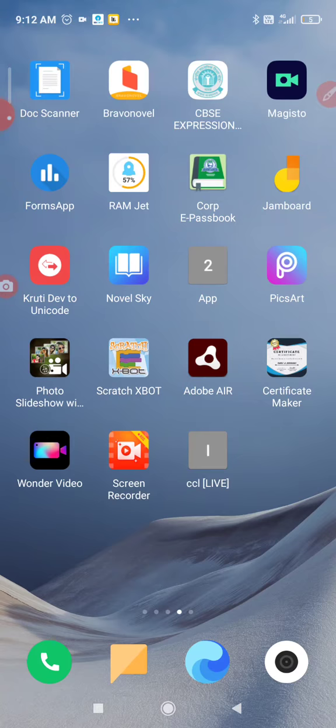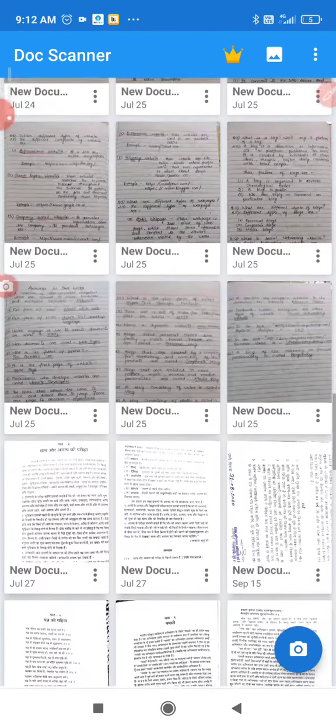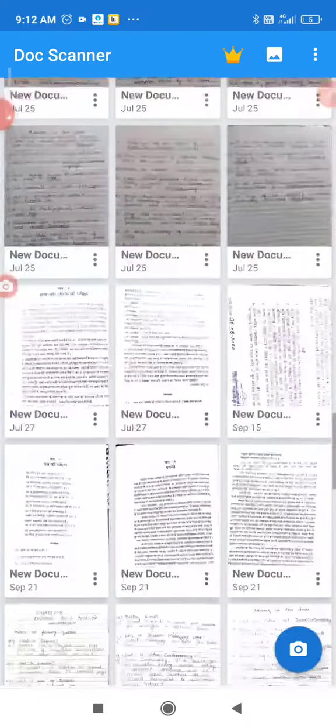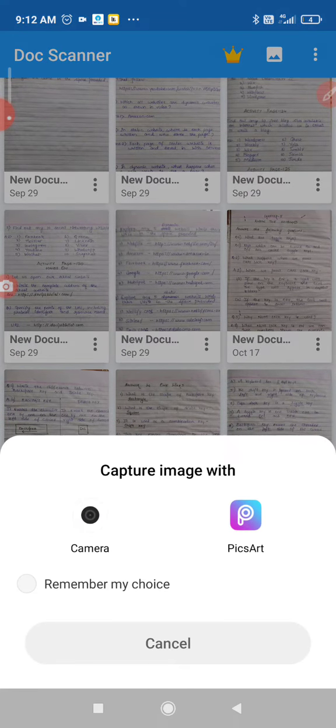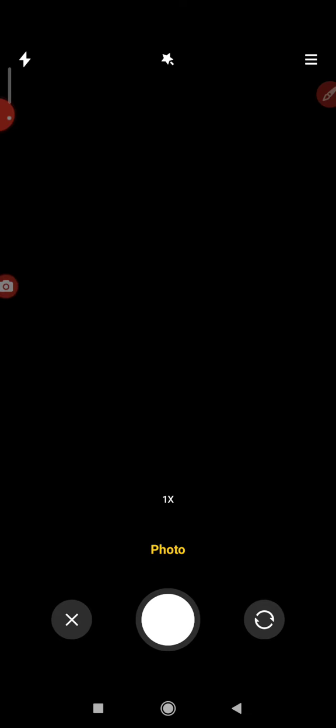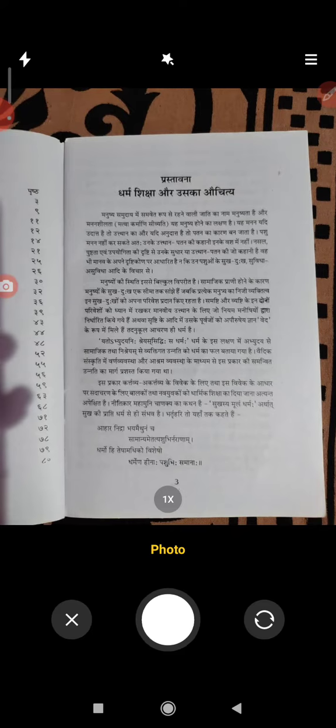Now I will click on Doc Scanner. You can see there are so many already clicked images in my app. I am clicking a new picture. Here you can see a camera icon below the screen. Use that icon. Open the camera and click any picture. I am clicking this picture.